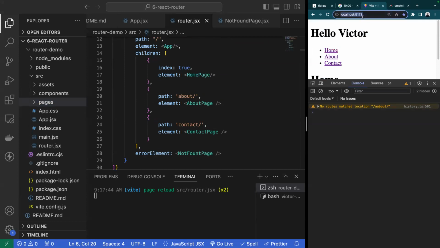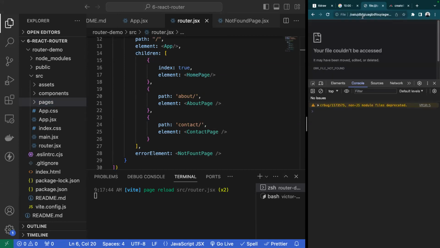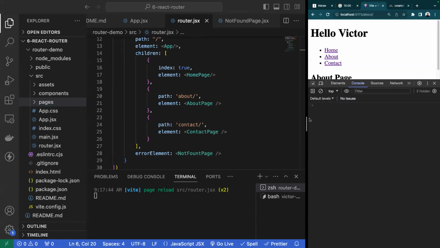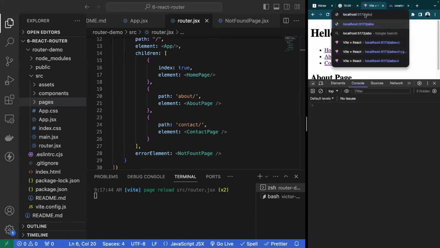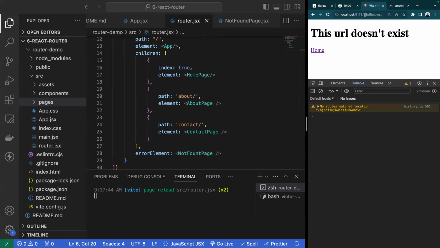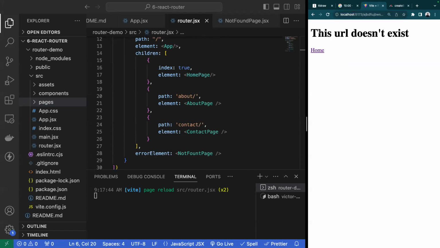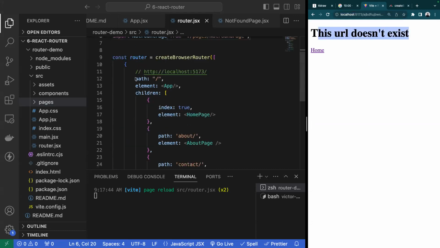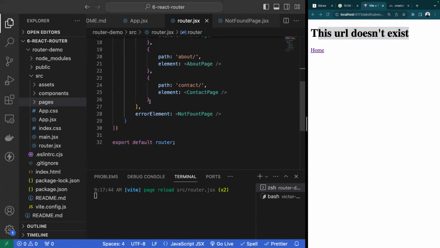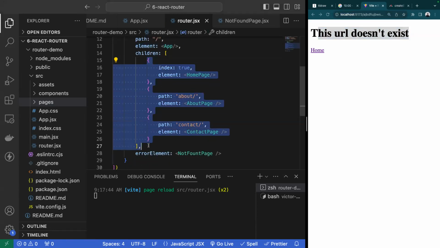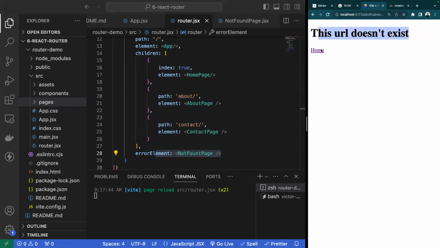I can click home. And now anything that I put in there. Oh, that's not what I meant to do. So now anything that I place in here after 5173 will always take me to this URL doesn't exist, because it's rendering the app and it knows that the app only has these children. Anything outside of these children will trigger the not found page, allowing the user to go back to my home, see about page, and the contact page.